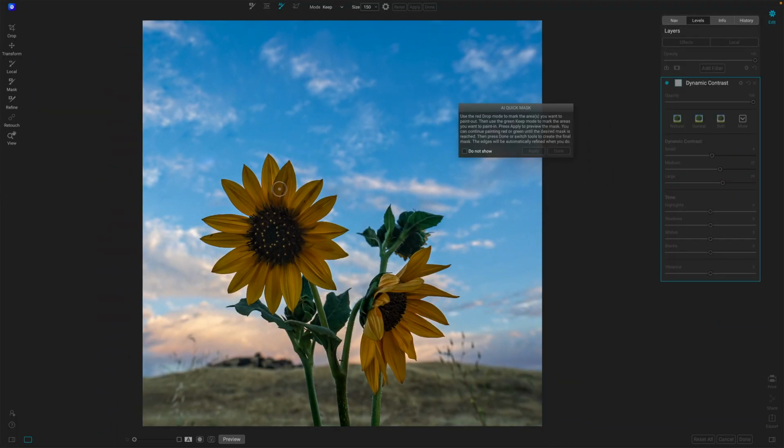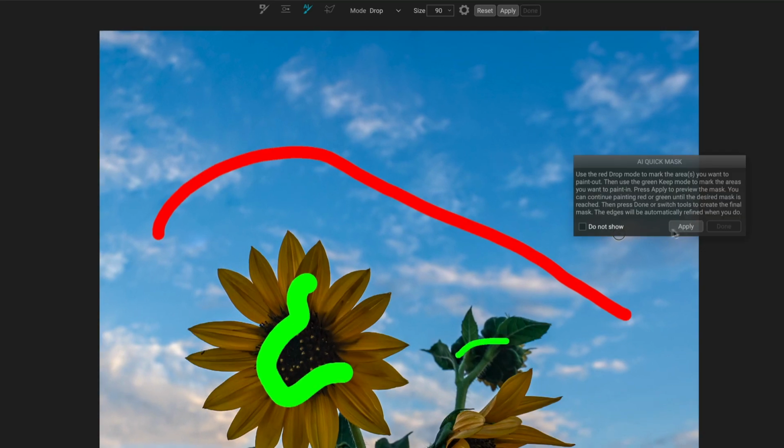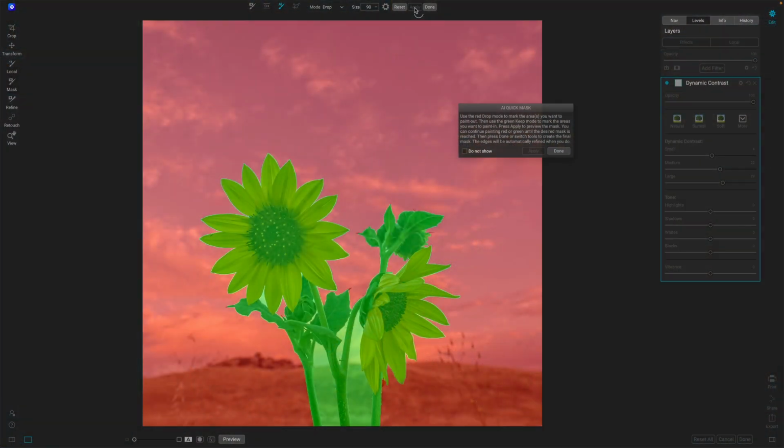Keep will paint on the things I want included in the mask. I want the flower. I want the stem of the flowers here. I want that. And then I can switch to drop. And I don't need the sky or this part or this part. Once you've got those painted on there, hit apply, either in the pop-up if you've got that open or in the toolbar, and the quick mask goes to work analyzing what you told it to do and gives you back a rough mask. And it happens pretty quickly.